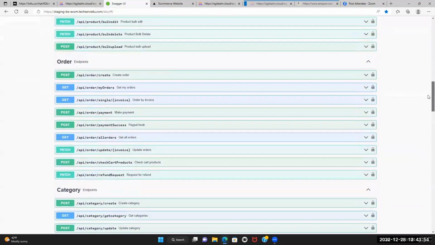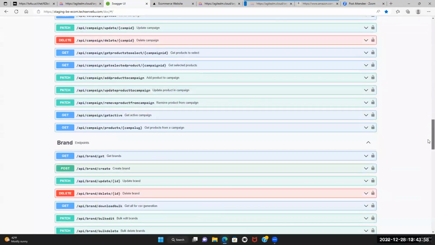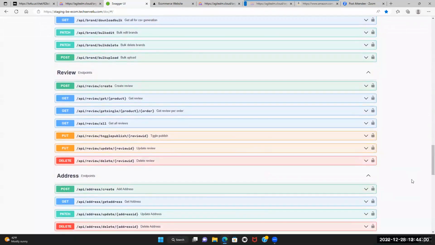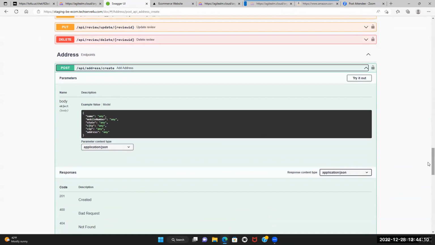It's not from the order because I'm creating the address. So I went down here. Click here, API address. Okay, click here. So name, mobile number, state, city, zip, address. Okay, then if you write down for this one, then go to your user history again.